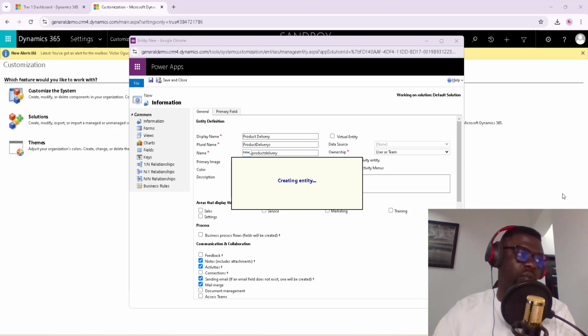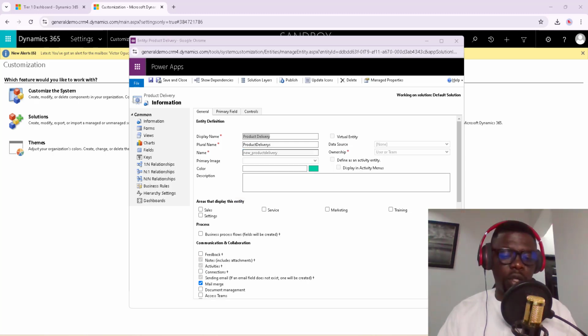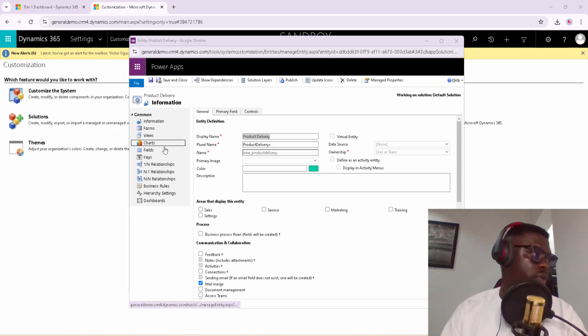So our entity is creating, which is a custom table. It's creating the custom table on Dataverse. I'm going to give it a couple of seconds so that it creates. Great. So our entity is done creating. Now we will head straight to creating the different columns in our table. So we just go to fields.